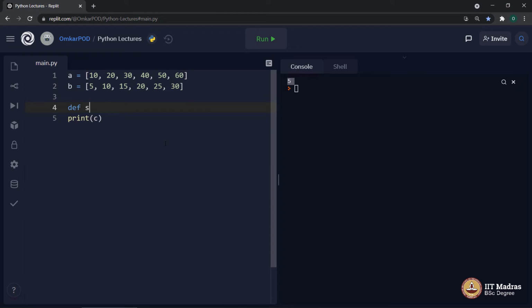Def subtract x comma y, return x minus y. And now C is equal to map. Map what? This particular function called subtract with two values, which is A and B, which are these two lists.